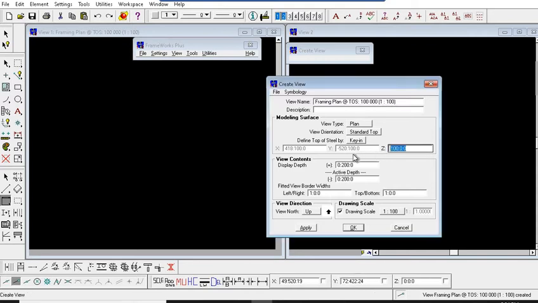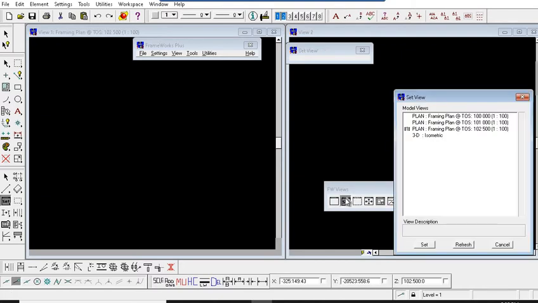Now I am changing here to 101 and pressing the up arrow. It will change the levels here. I'm clicking apply, and select this window. Next, I am creating one more level, 102.5. Pressing up arrow, it will change here. Apply, select this window. Okay, now I am going to set the view.